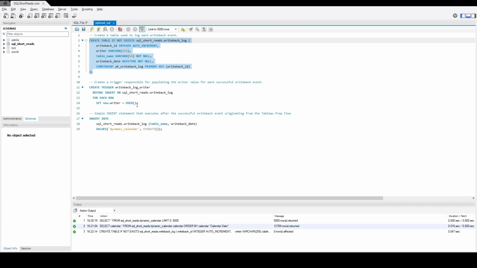And then this is a very important step. You may not find it necessary, but for me, if I'm going to create a write back log, I don't just want to know the table that was written and the date. I want to know also who performed that action, right? So who wrote to the table. To do that, unfortunately, we're going to have to create a trigger, a very simple trigger that says, before inserting each row into the write back log, set the writer value to the user performing that write.